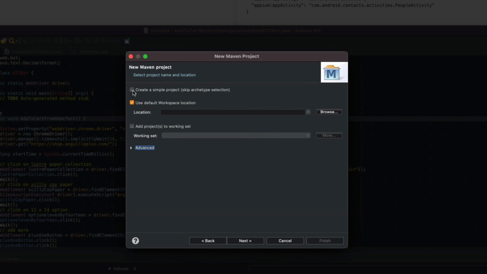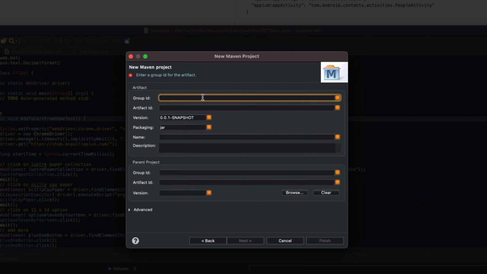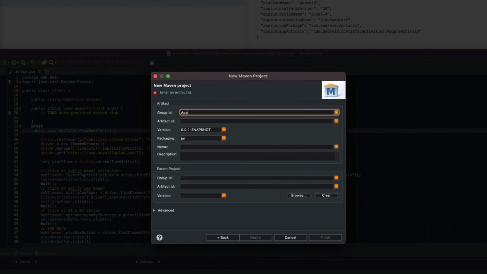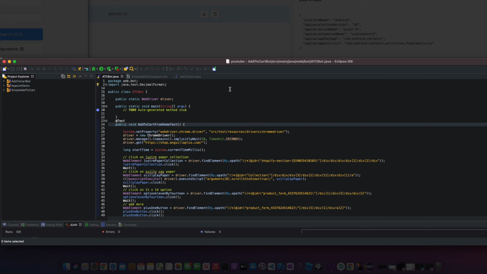Click next, click the checkbox that says create a simple project, use the default workspace location, that looks good, and click next. For your group ID, I'm just going to call this Appium demo, and you're going to use the same group ID for your artifact ID, so Appium demo. Alright, so now that we have that, that looks good, and what we're going to do is just click finish. So now we have our Appium demo project right here.